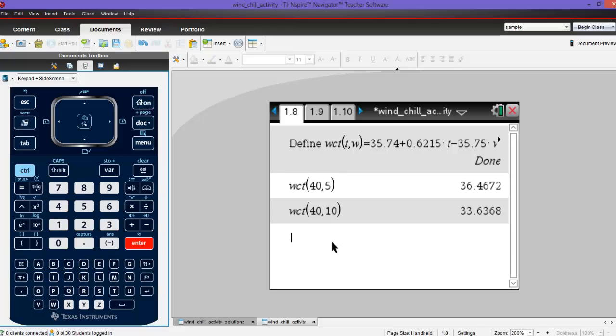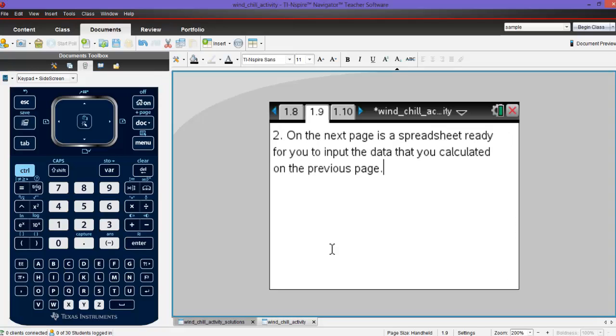Please press pause as needed. Part 2 says on the next page to create a spreadsheet with the data that we calculated. Instead of typing it in by hand, I'm going to show you another way you could have done this. See if you like that or not.